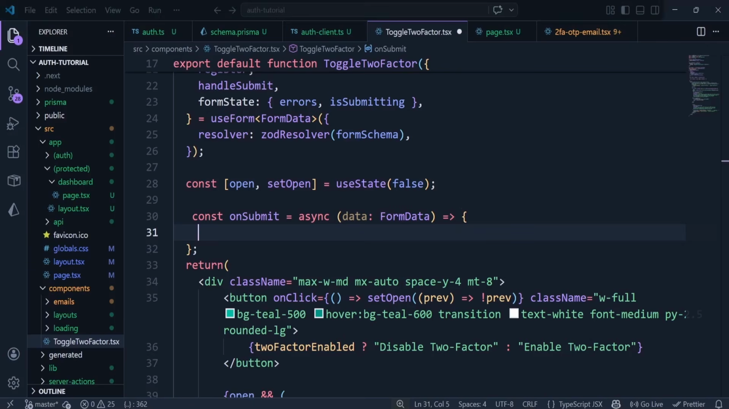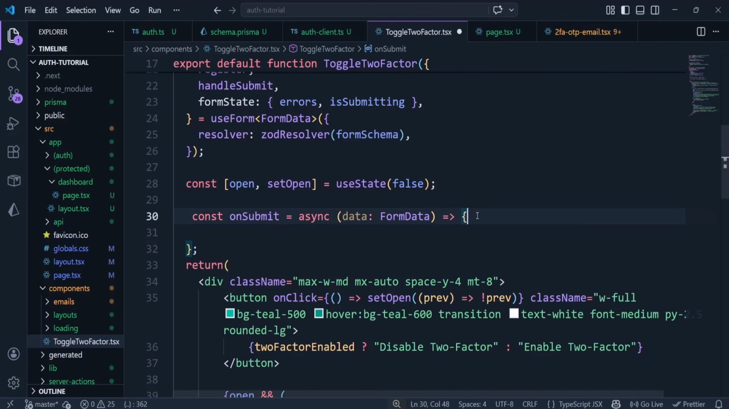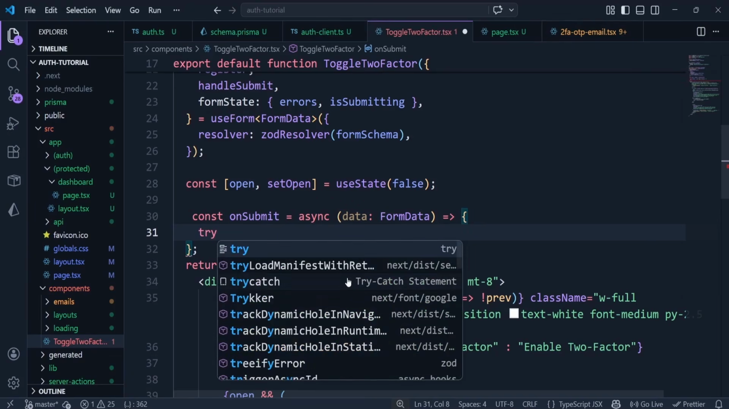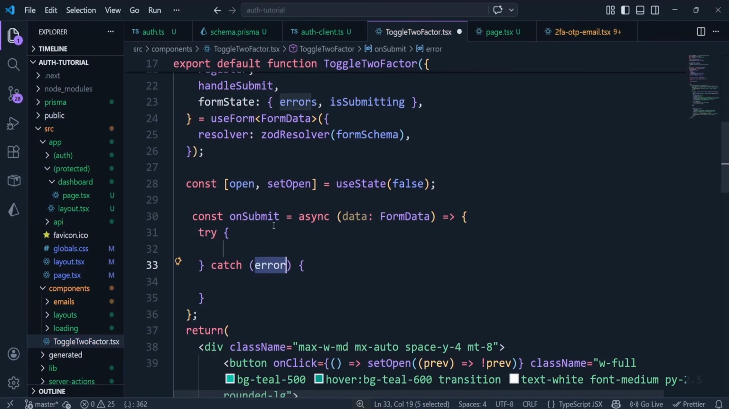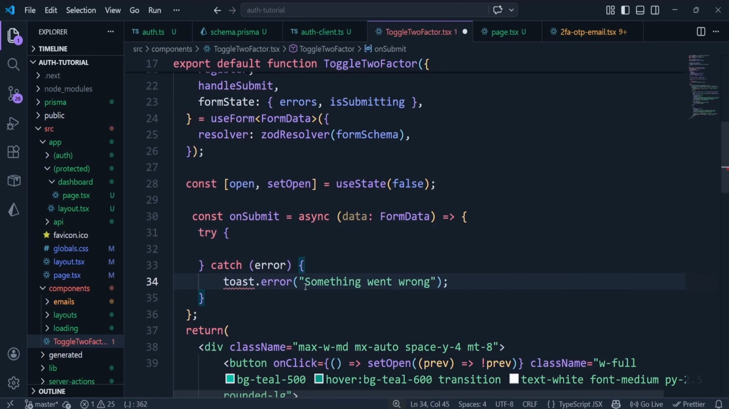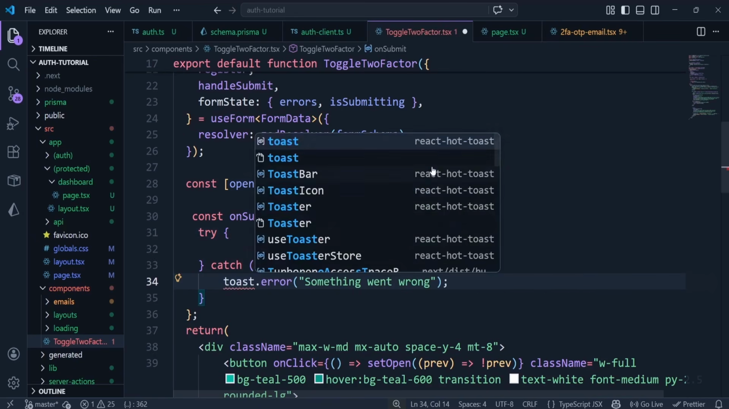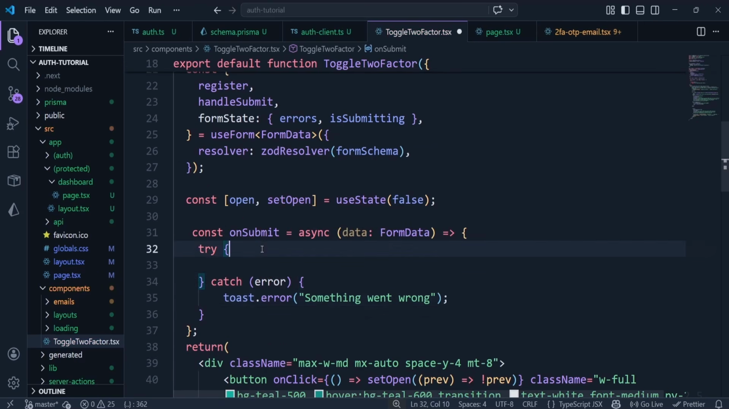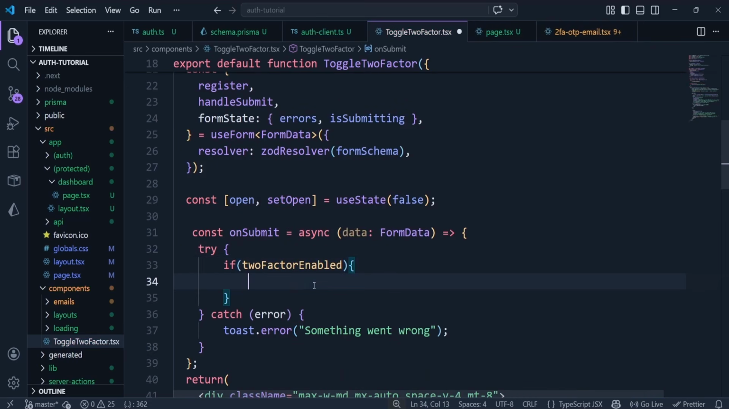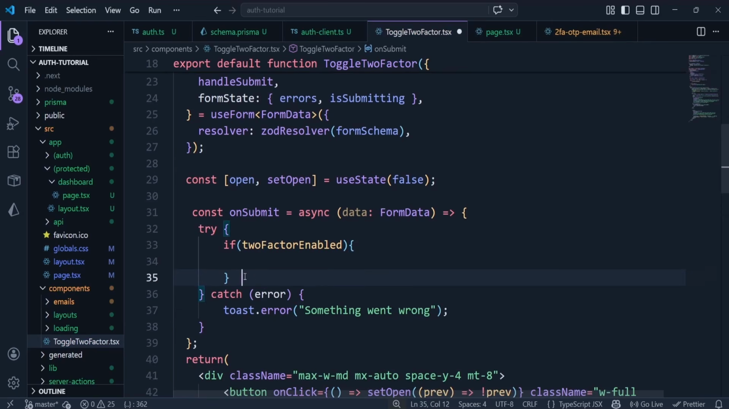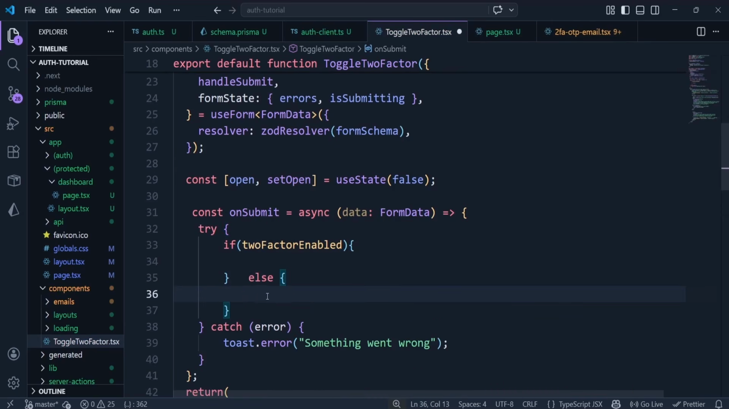So we're going to go back to the toggle two-factor component. Inside this onSubmit function, make use of a try catch block. Then inside the try, actually write the logic. Then if there's an error, we're going to toast the error, "Something went wrong." We just get toast from React Hot Toast. Then inside the try, we're going to check if two-factor is enabled. If two-factor is enabled, we're going to disable two-factor here. If it's not enabled, then we're going to actually enable two-factor here.